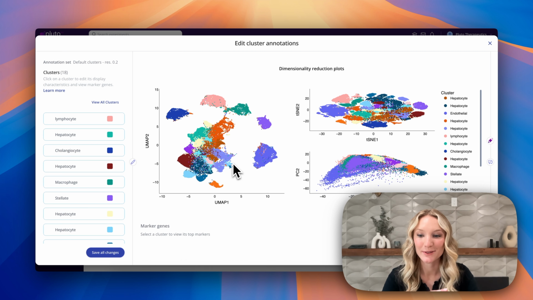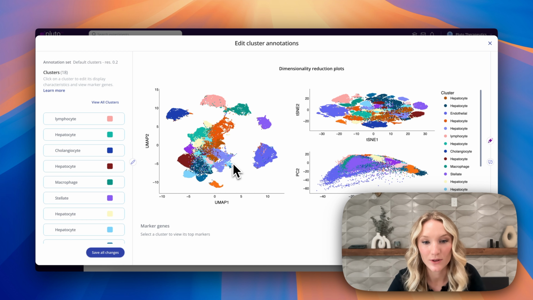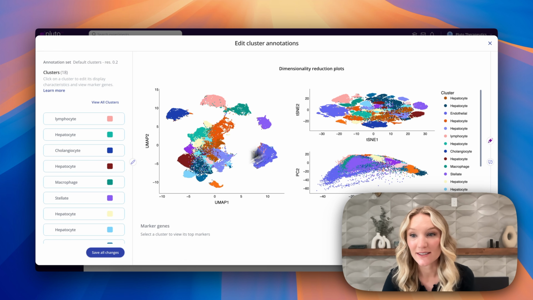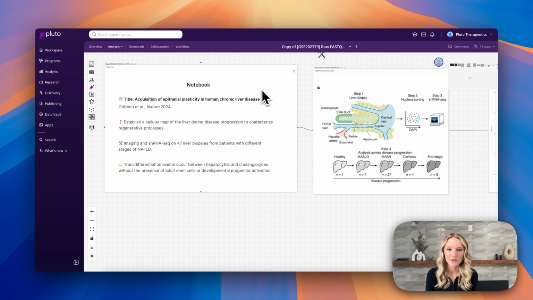This kind of plot is really a bread and butter analysis for single-cell RNA-seq, so I just wanted to mention that briefly. And now that we've done cluster annotation, we can move on to analysis. Let's recall that the question the authors are trying to answer here is, what are the processes that underlie the liver's ability to regenerate?